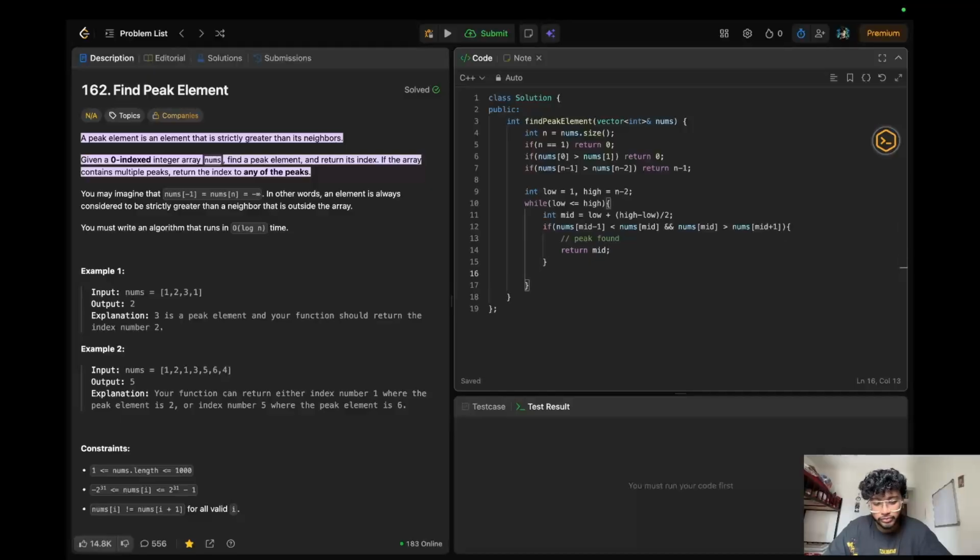Now I'll move to the greater side. If nums of mid is not the peak, then at least one side would have the greater element, right? So if my nums of mid is smaller than my nums of mid plus 1, let's say nums of mid plus 1 is greater, so now I'll move to the right hand side.